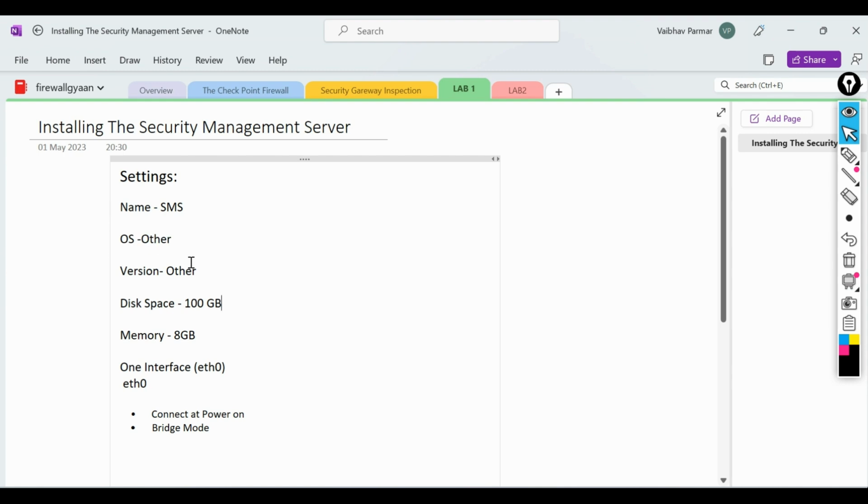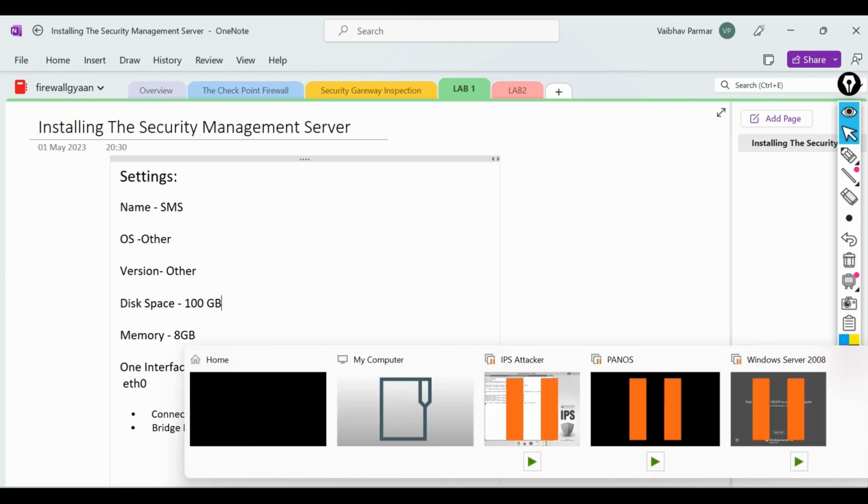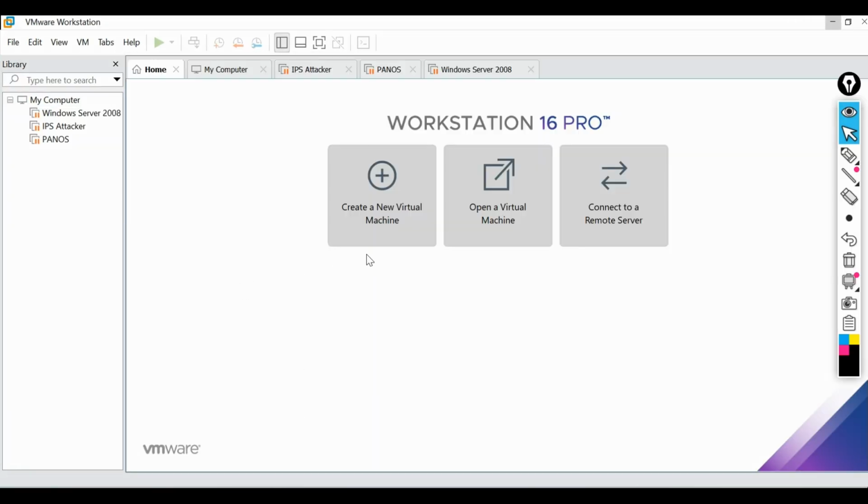OS selection will be other. For disk space I'll provide 100 GB. For memory I'm going to have 8 GB, and I'll have only one interface, ATA0, which is in bridge mode, and this OS will be R81.10 Gaia. So let's continue with the setup.